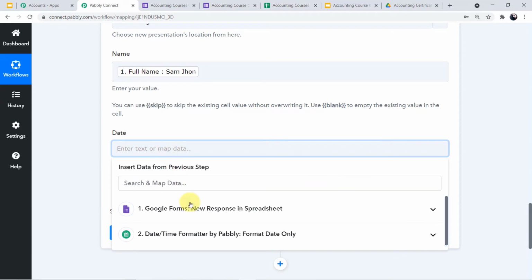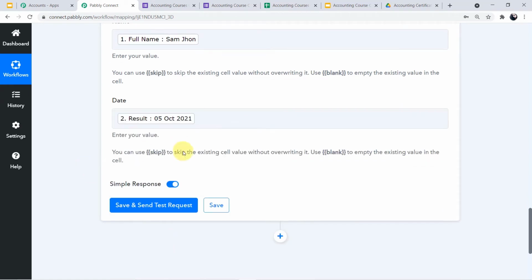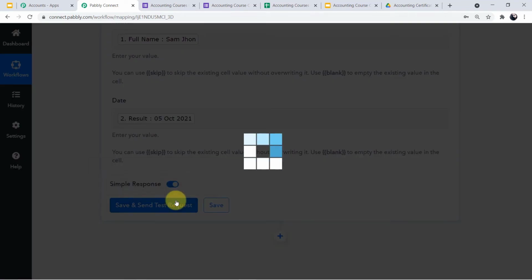So we have already formatted the date. You have to just come in the scroll down in the date time formatter and map the result. So this is the result and click on save and send test request. Okay.